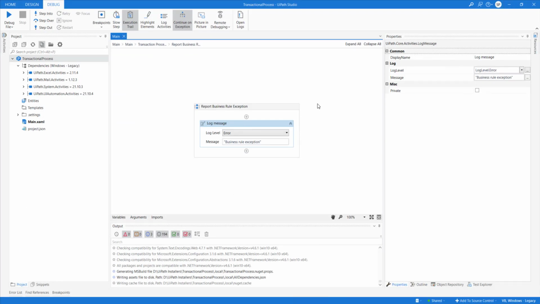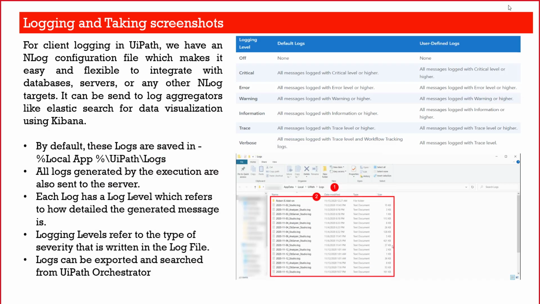But as a developer, you won't have access to these folder locations, because that will be on the machine where the bot is running. So there will be a support team. You need to request them to provide the log, and then you can share it with the UiPath team, or look at it yourself to understand what went wrong.